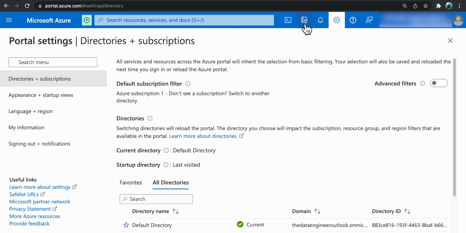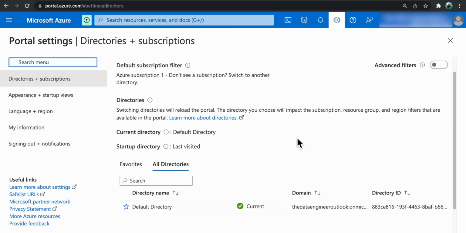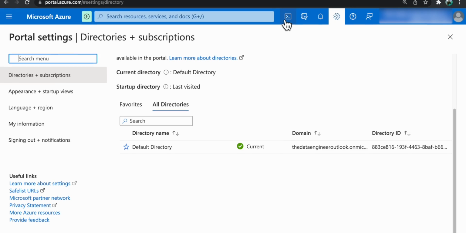The next thing is the directories and subscription. Actually, this will lead you back to the settings page under directories and subscription. So I think we already spoke about it, and we'll speak about the next thing, which is the Azure Cloud Shell.